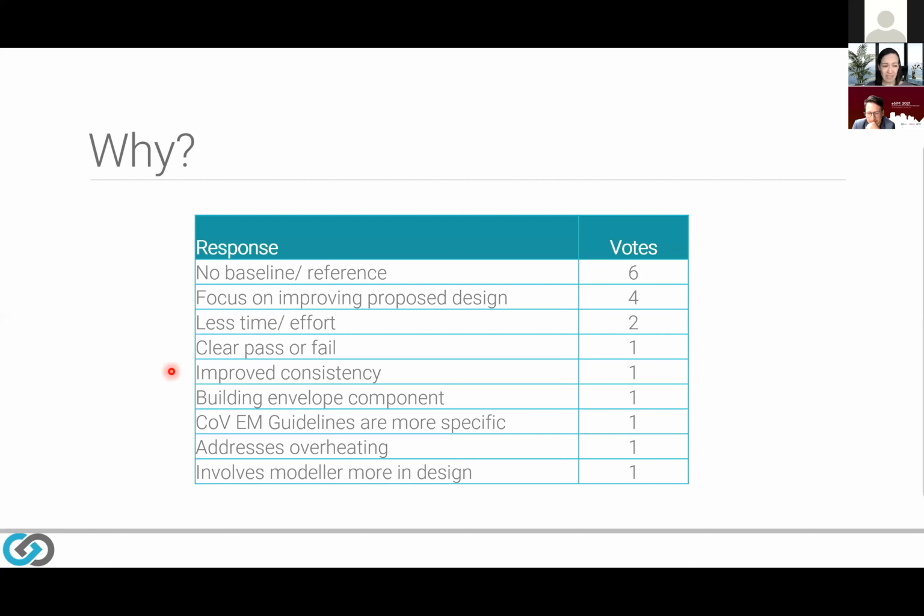Improved consistency, the building envelope component, getting that discussion in there, that consistency. The City of Vancouver Energy Modeling Guidelines are specific to this type of model, which is really great. It addresses overheating, and it involves the modeler more in design. So those are some of the feedback that we got as to why people are preferring the STEP Code these days, again, in that smaller sample size.